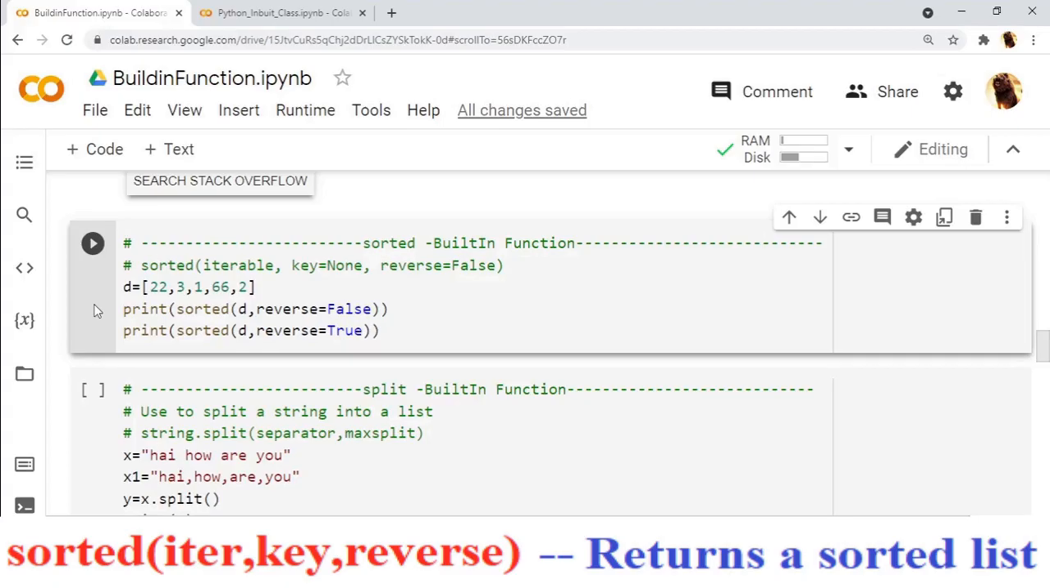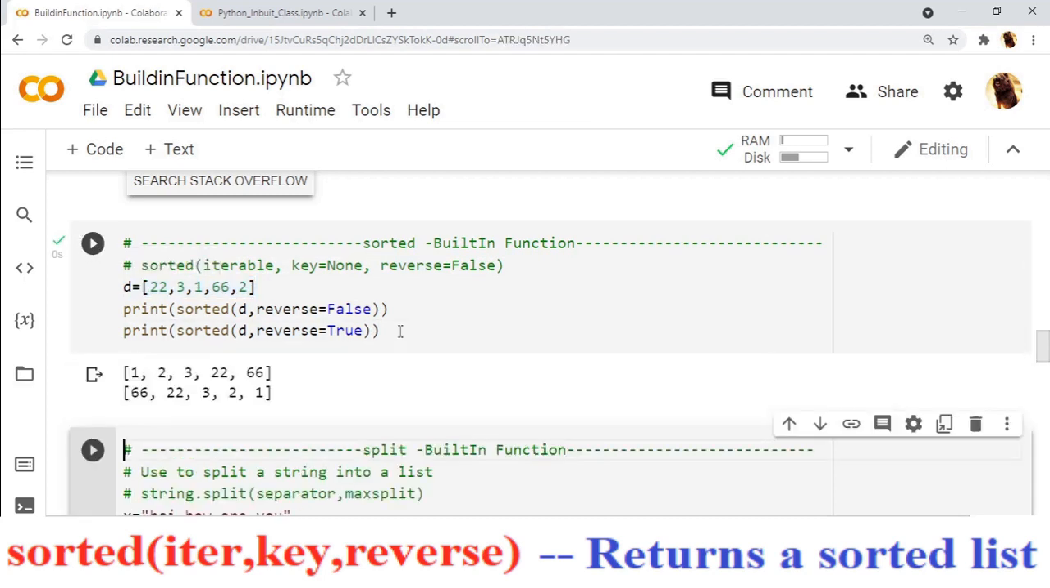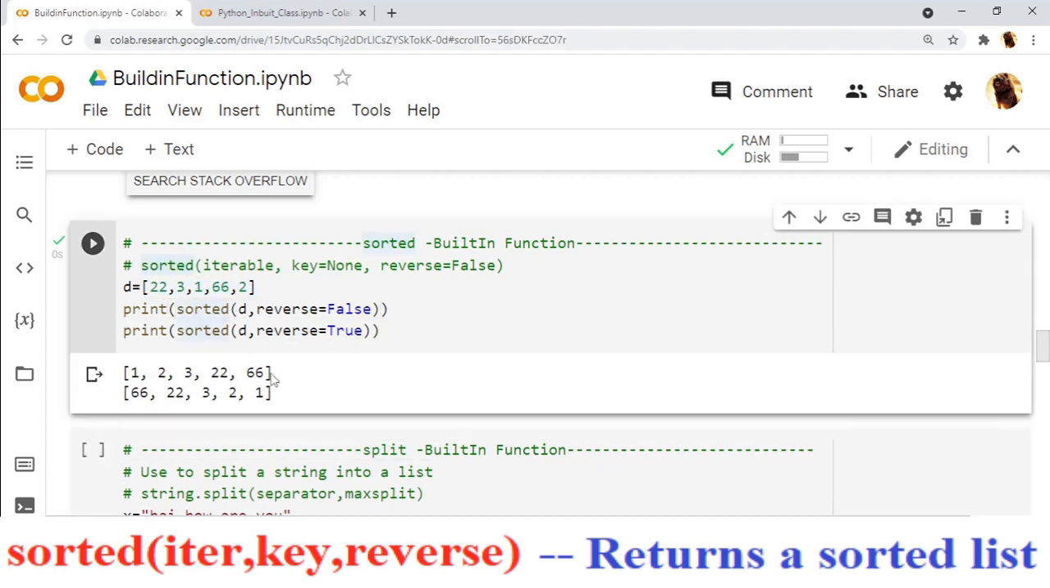Let us see about the sorted built-in function. This is the syntax for the sorted built-in function. It contains three parameters: iterable, key, and reverse. By default, the key is None and reverse is False. If reverse is False, it will sort in ascending order. If reverse is True, it will sort in descending order. For example, take this list, let us sort it and find the answer. For this one, this is sorted in ascending order. For this one, this is sorted in descending order. This is about the sorted built-in function.